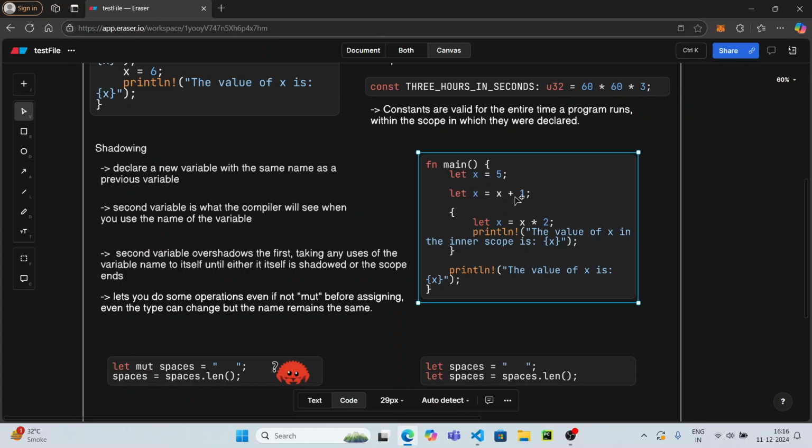So now when the compiler sees x, it will see it as 6, not 5. So the value 5 is hidden temporarily until and unless this declaration, let x equals x plus 1, either goes out of scope or becomes invalid.